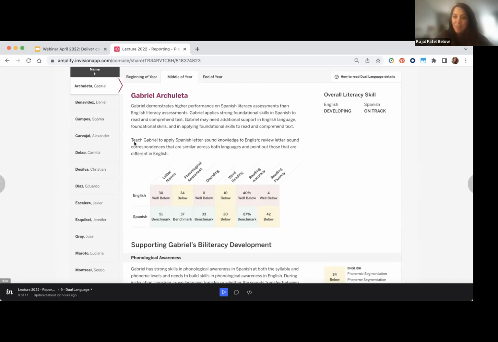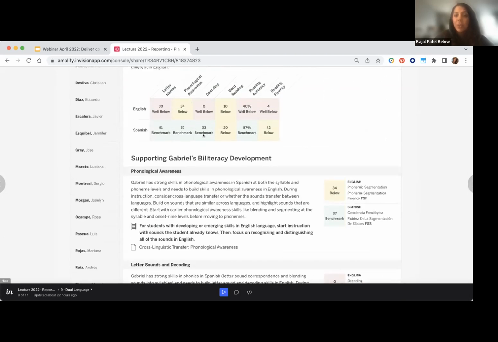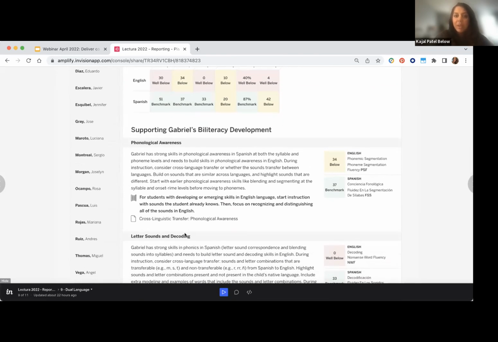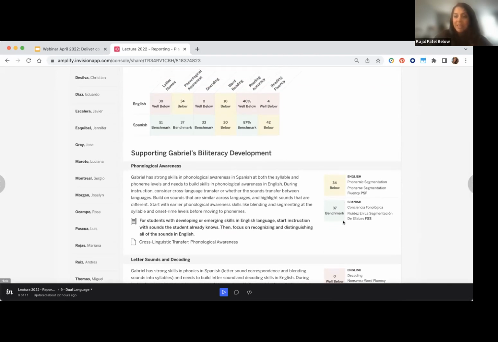But again, let's get into more detail on how the teacher can actually do that. So in particular, we're going to focus on two skills for Gabriel, because we have phonological awareness and letter sounds and decoding, where we can leverage his skills in Spanish to build in English. And let's focus here on phonological awareness. And you can see here on the right, there's a reminder that the way that these skills were assessed was different. Same skills, but just assessed differently. In English, where Gabriel is below benchmark, this was assessed using phonemic segmentation fluency. Whereas in Spanish, this was assessed using syllable segmentation, fluidez en la segmentación de sílabas, where he's at benchmark.